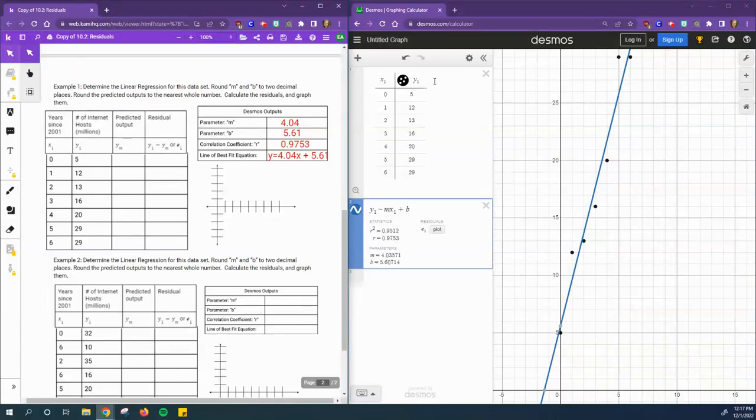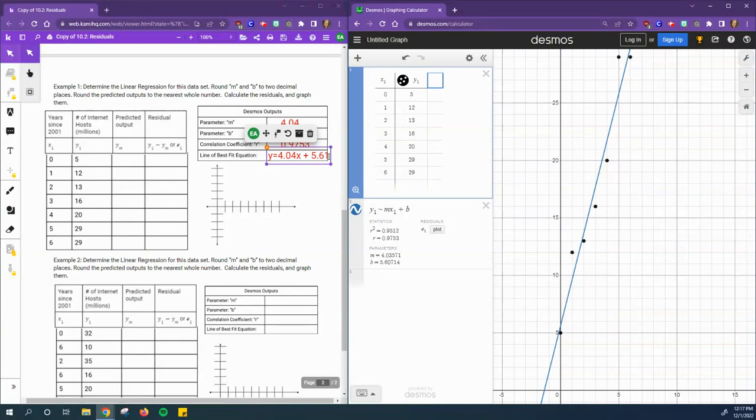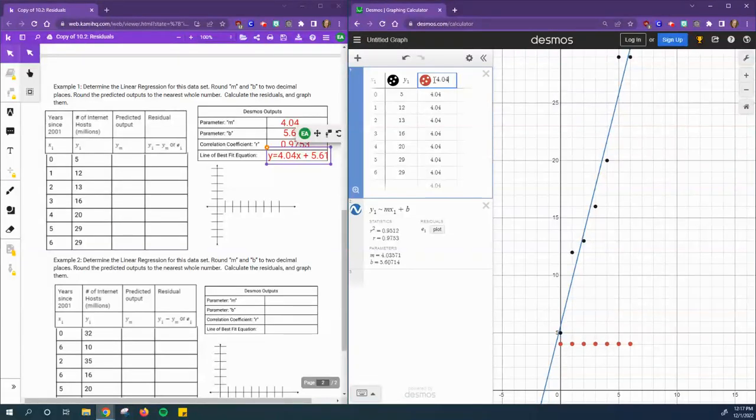We're going to need to add in a new column to the table. So if you click anywhere on the table, you'll see that you can add in extra rows down below or extra columns off to the right. We're going to want to add in a column to the right. We will type in the right side of this equation, the only difference being instead of just x, we're going to want to use x sub 1 so that it knows to use these x values from the first column. So we will have our slope of 4.04, we use the rounded version, times x1 plus our y-intercept of 5.61.